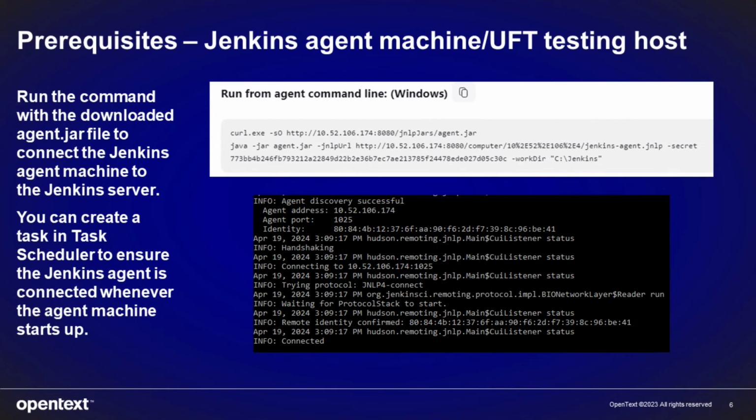Next, return to the node status page. Jenkins provides a Java command to run the downloaded jar file on the agent machine. Pick one that suits your environment and run it. You should see the status being connected if it is set up correctly.